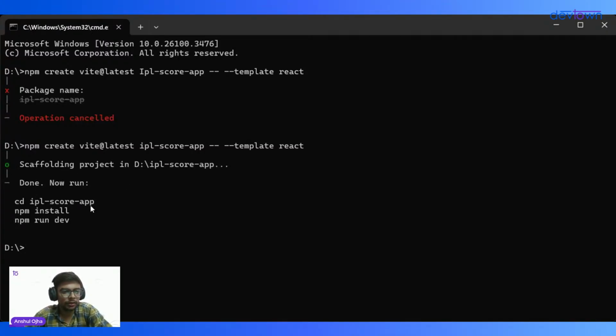So it's done. It's installed. Now next step is doing cd. cd is change directory. We are changing the directory to IPL Score App. Okay, we have got into IPL Score App. Just cd, space, the name of your application or the folder or directory.